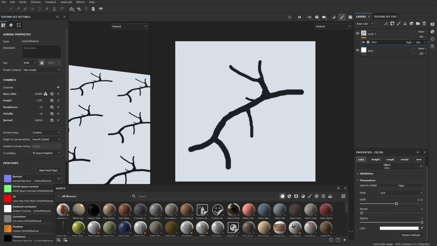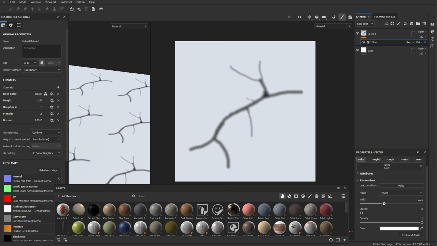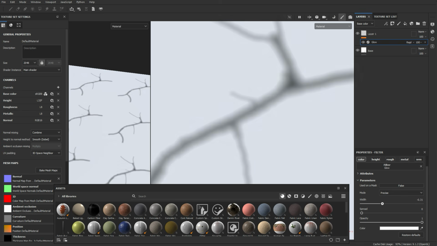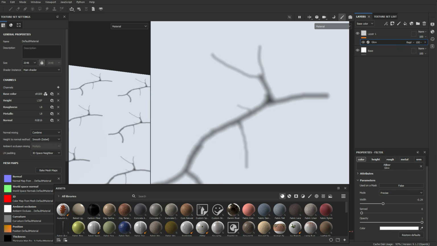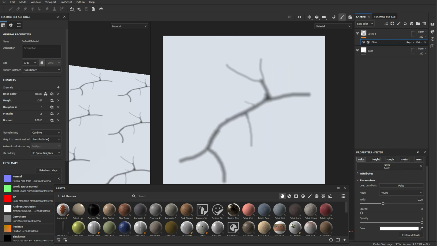Now we want to change some of the settings here for this to work. The most important one is to switch the mode from soft to precise. And then now we can start to play with the intensity of this. You actually have to reduce the width of it. And as you can see, it kind of gives it that bevel look to it, which is what we want because this gives it that depth, right? So that it's not just this hard line that's working here.